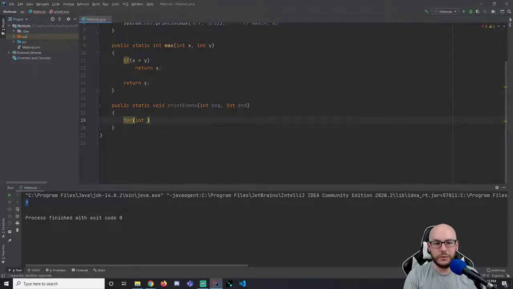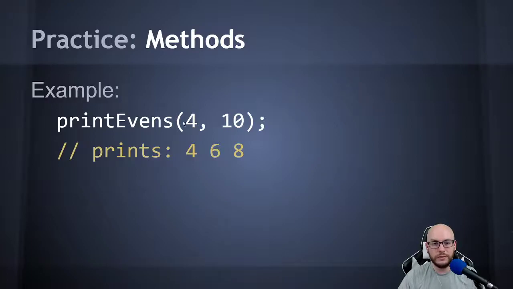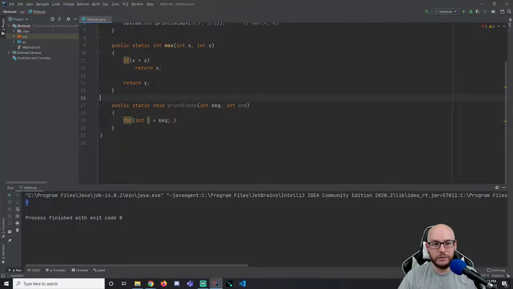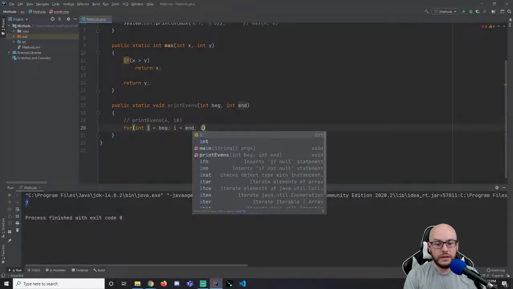I'm going to plug in my for loop header. You could use a while loop if you would like, but I'm going to create i, and I'm going to start it at beg. In my example, that would be a 4. In fact, why don't we put as a comment an example method call, which would be something like printEvens(4, 10). In this example, beg would be 4, end is going to be 10. So we're going to start i at 4. We'll say as long as i is less than end, i++.